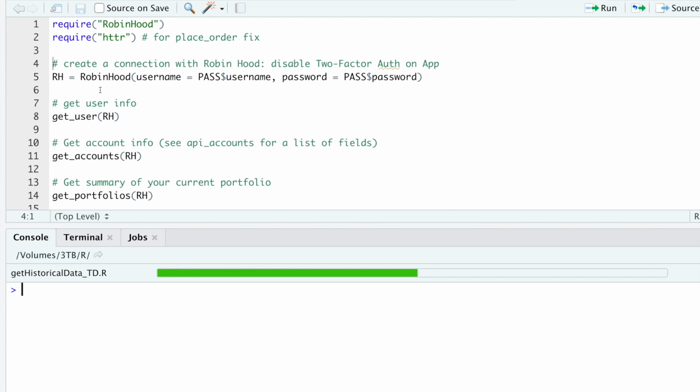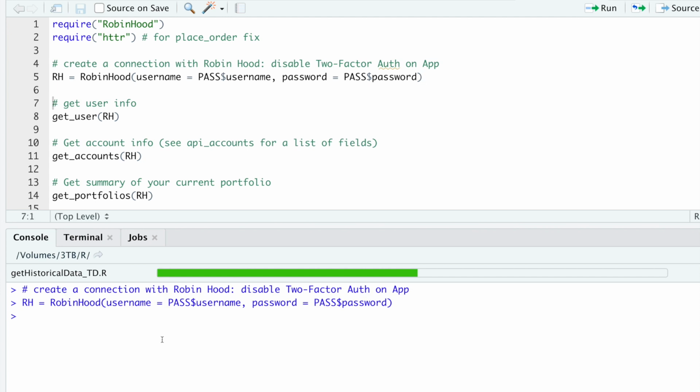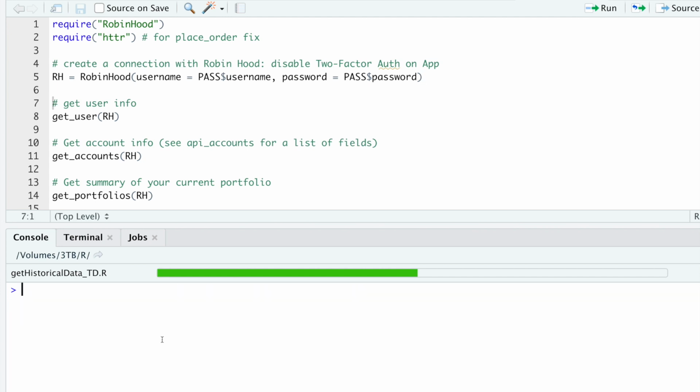The first thing we need to do is establish a connection with your Robinhood app. So you are going to need your username. Just paste your username here and your password here as a character. So I'll go ahead and run this line. So now that we've established a connection, we can use the rest of the functions. The following lines get you summaries and account info, but I'm not going to be running that, but I'll leave it in the script so you can go through it later.